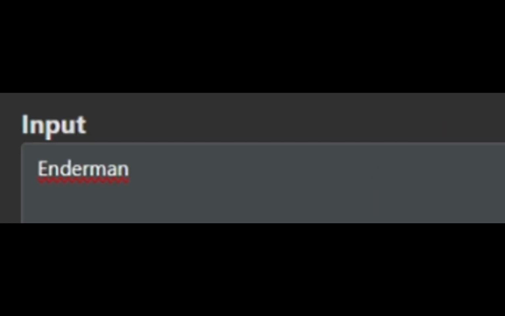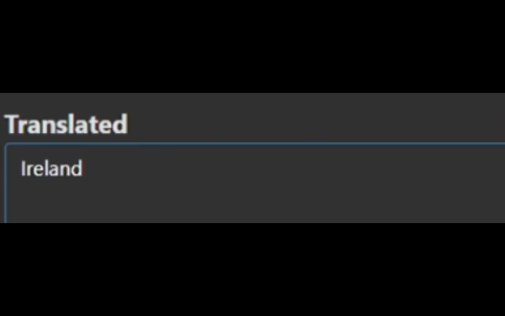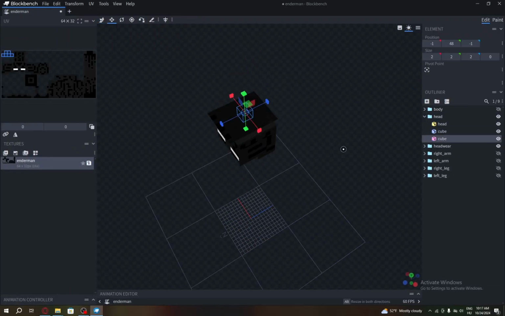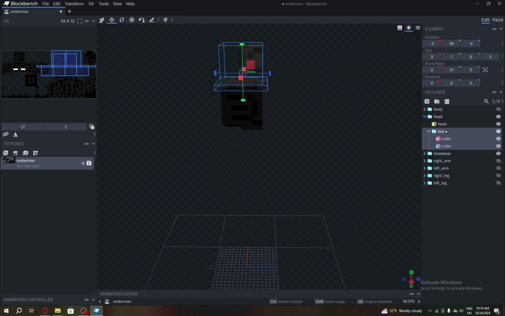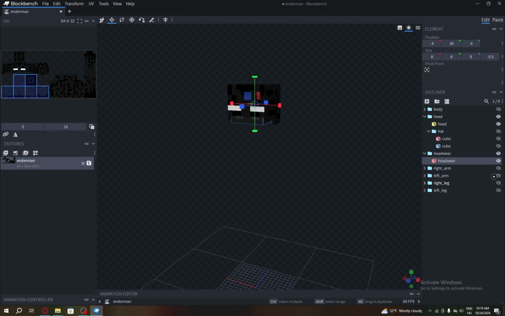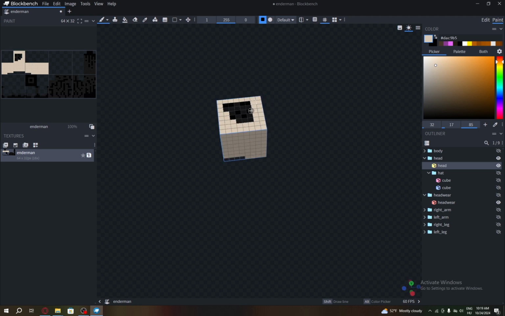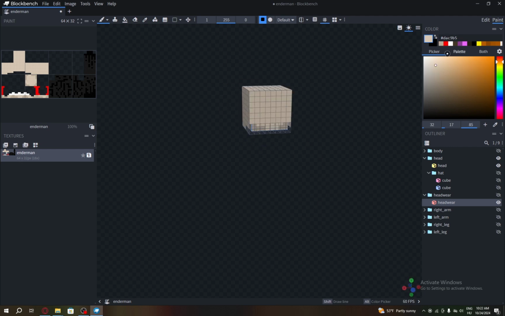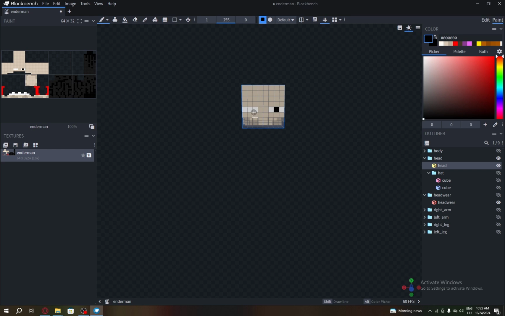Okay, we have Enderman, which got translated into Ireland. Finally, something I know what I'm going to do with. Okay, for the Enderman, I decided to turn him into something Irish. What do you think about when you think about Ireland? You think about a leprechaun, so I'm turning the Enderman into a giant leprechaun.